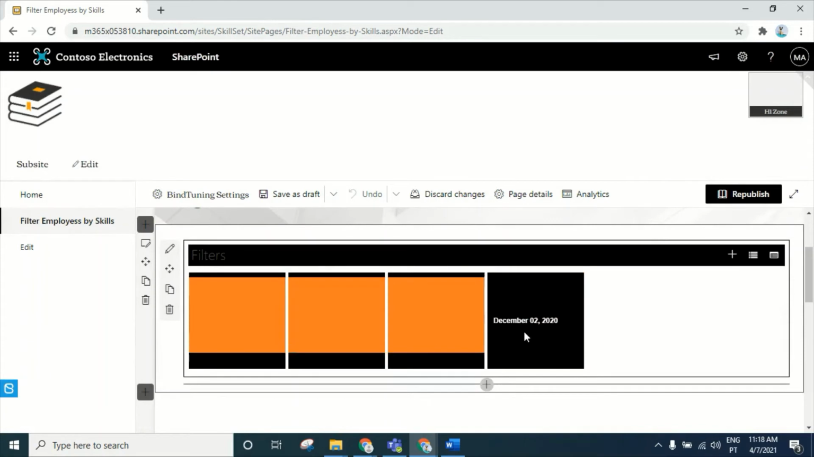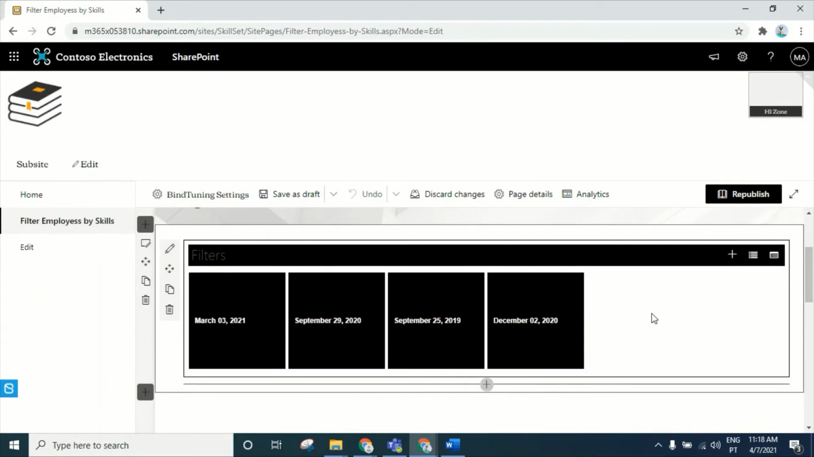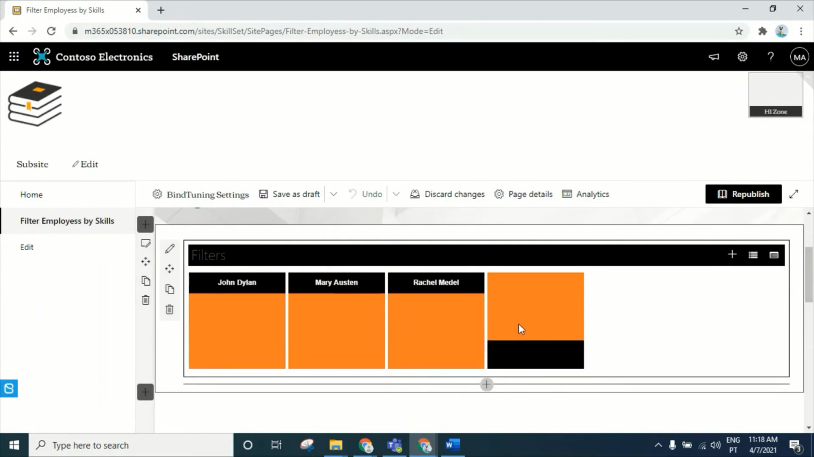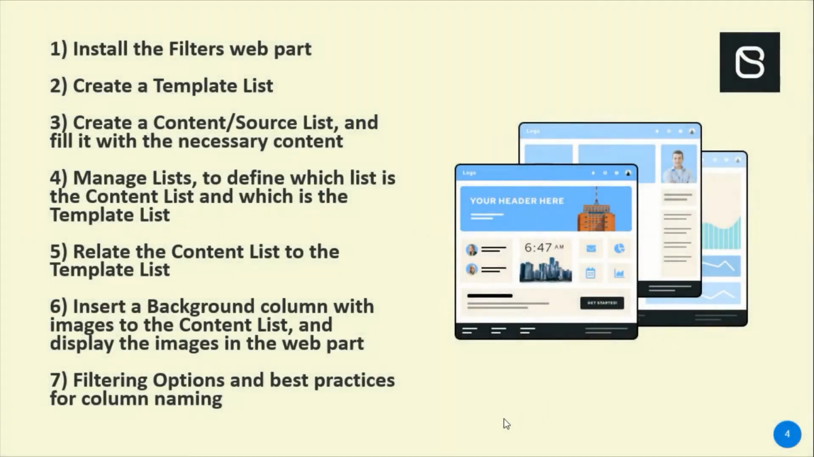And there you have it. The back tile with the dates at which they started working at the company. Now, let's go back to the steps to configuring a filter your employees by skills scenario. Let's review what we have done so far.